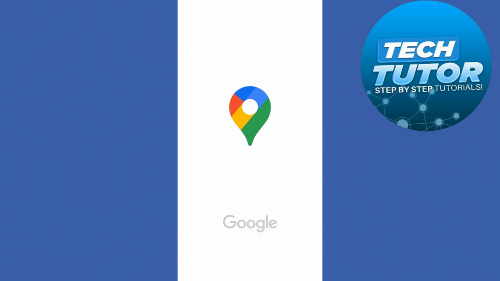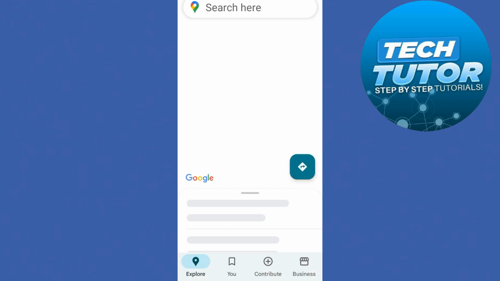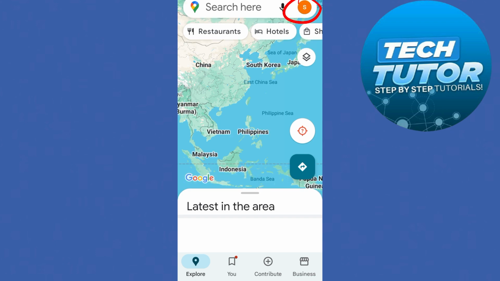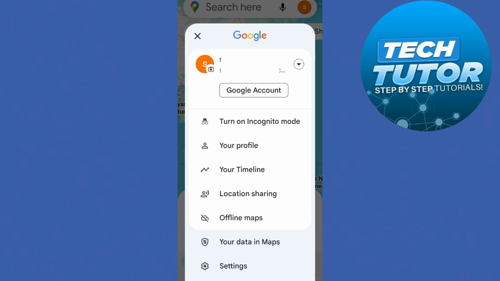And then here, what you're going to do is you have to click your profile at the top right corner. Now, once you're on your profile, what you're going to do next is scroll down till you see the settings option. Tap on settings option.